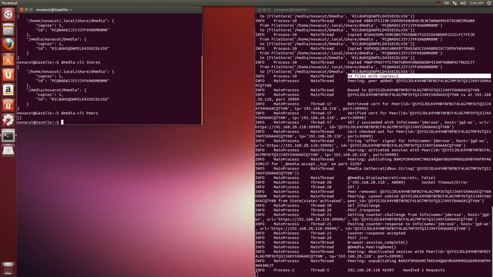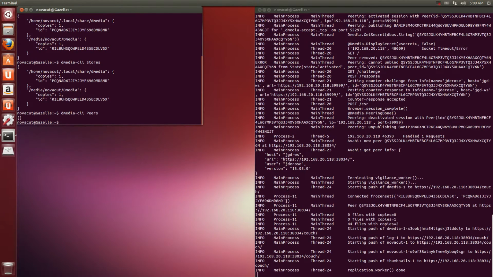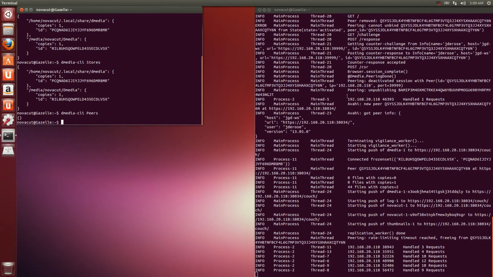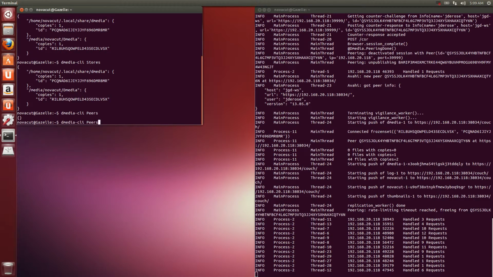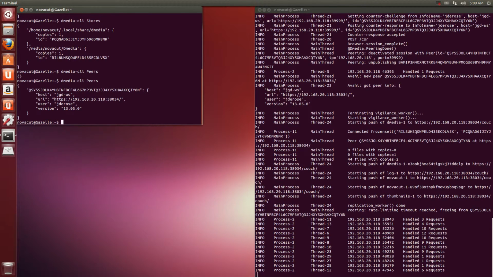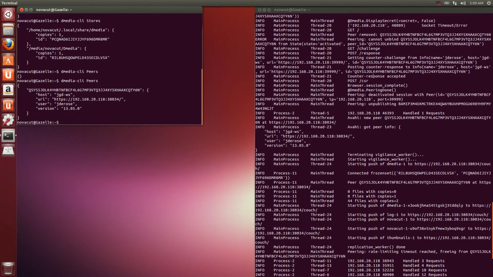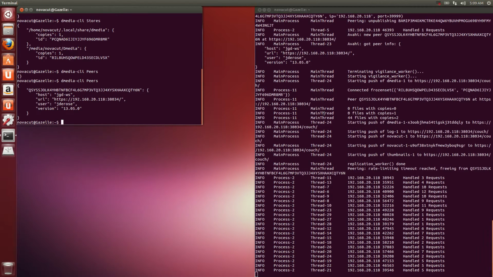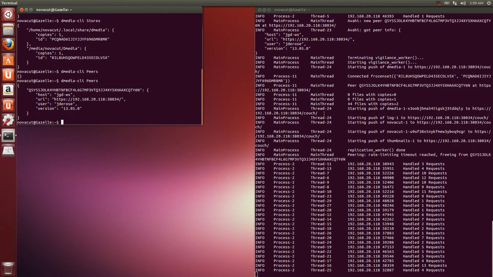Okay, should have had my laptop workstation closer. So you peer these devices now, so they're both part of your library. And immediately you see, again, watching the log file, it's not super action-packed, but it's how you see stuff right now. Oh, and also if you go look at dmedia CLI peers, there's my workstation. So you'll see it was starting the CouchDB sync. That's the real-time replication that CouchDB can do, which is very fundamental to how dmedia works.